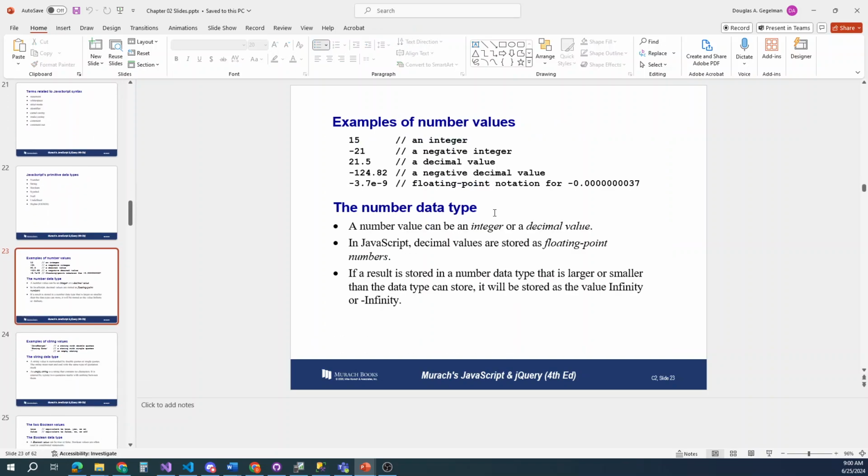Examples of number values: 15 is an integer, negative 21 is a negative integer, 21.5 is a decimal, negative 124.82 is a negative decimal value, and 3.7e-9 is a floating point notation for 0.0000037. The number data type: a number value can be any integer or decimal value.